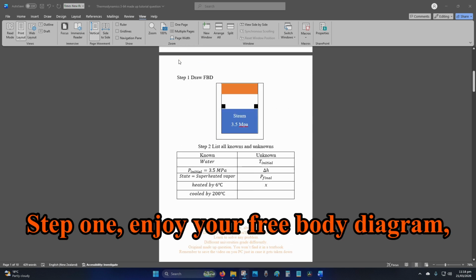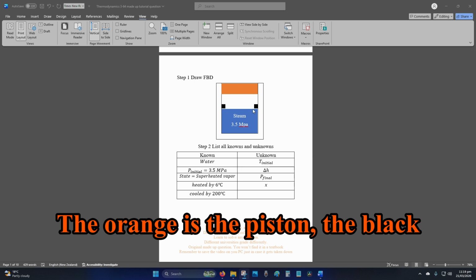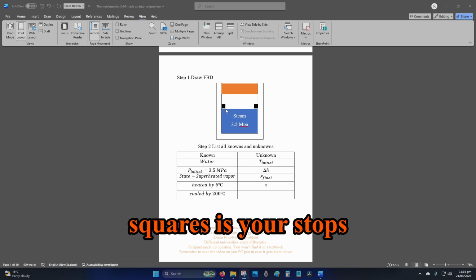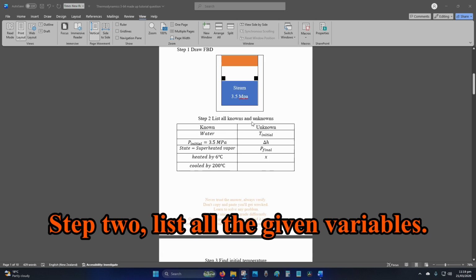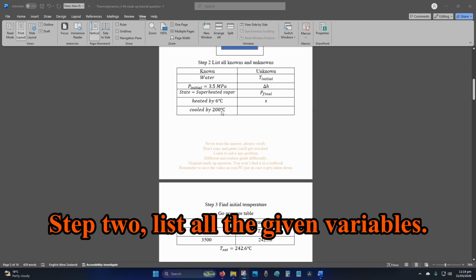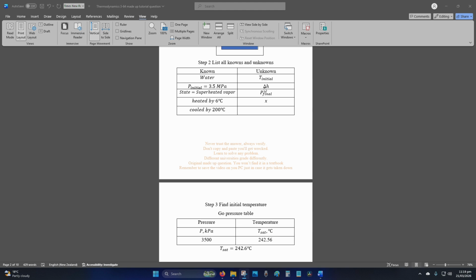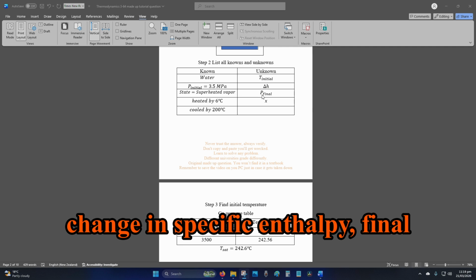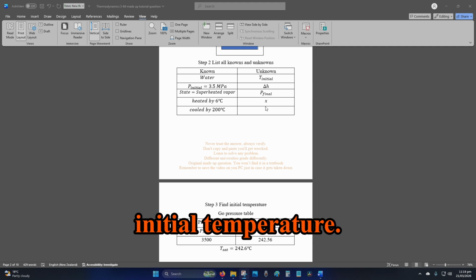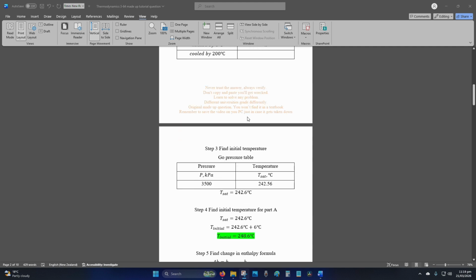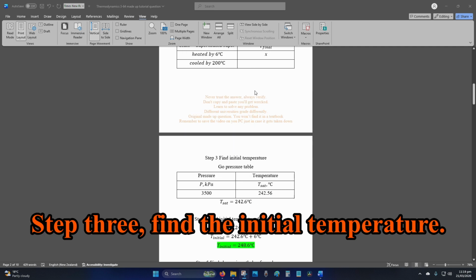Step 1, draw your free body diagram, your FBD. This will help you visualize the problem. The orange is the piston, the black squares are your stops, and the blue is your steam. Step 2, list all the given variables, find the unknowns. So initial pressure, change in specific enthalpy, final pressure, and quality, initial temperature. That is, I believe I misspoke and said initial pressure. Apologies.